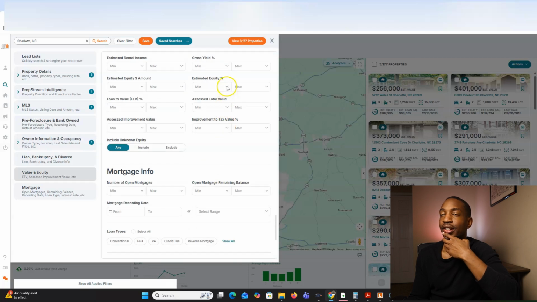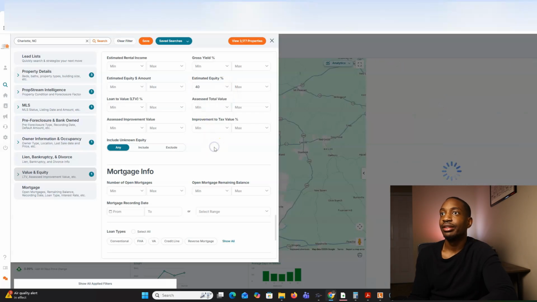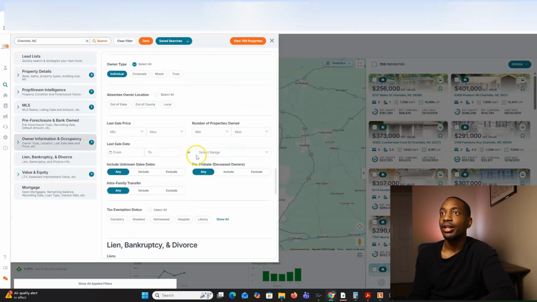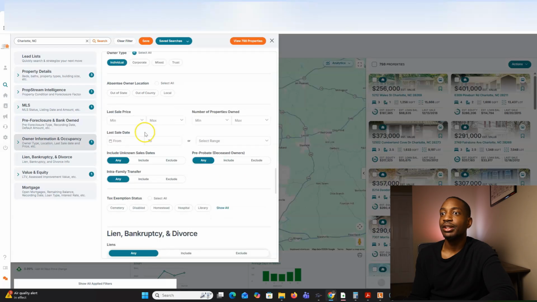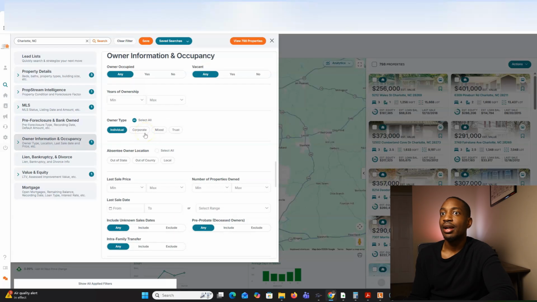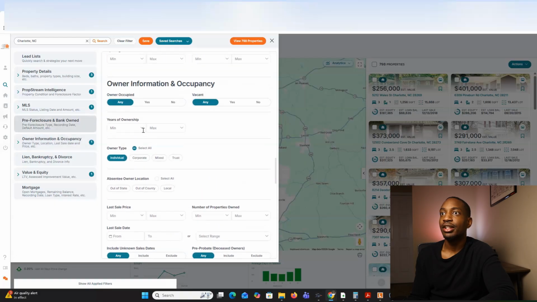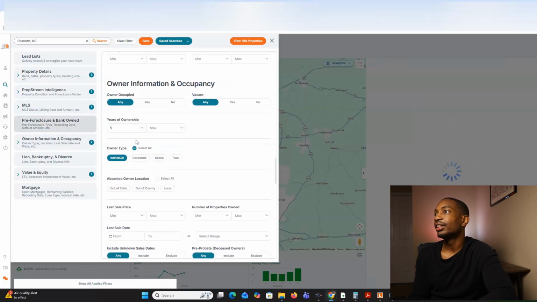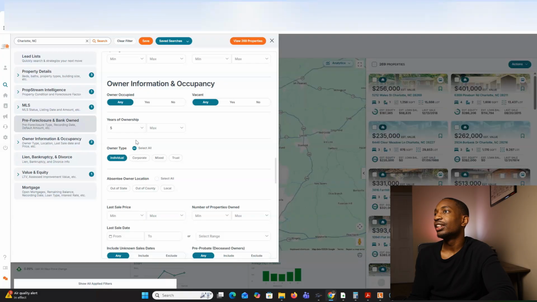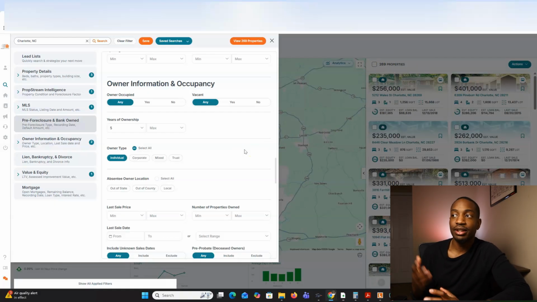And then from here, estimated equity, let's just say 40%. And they own the property. Where is that right now? That's absentee years of ownership, at least 5 years. So you're still down to 300 properties. So that's a very niche list, but this is a highly targeted list that you can target.